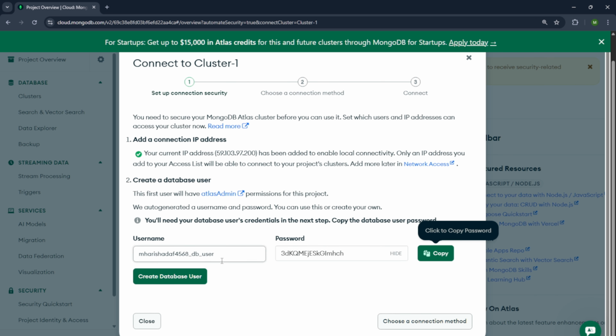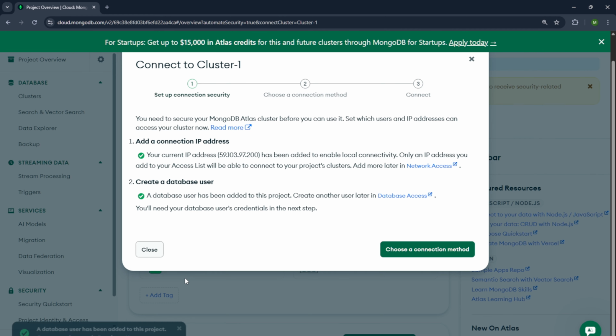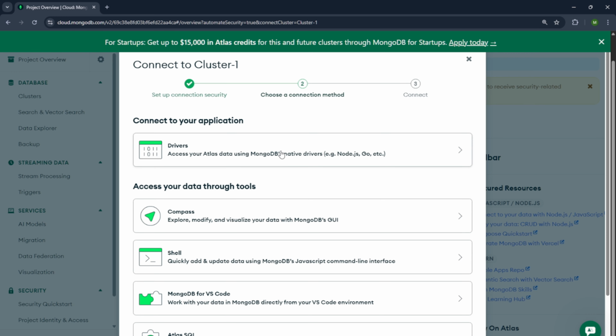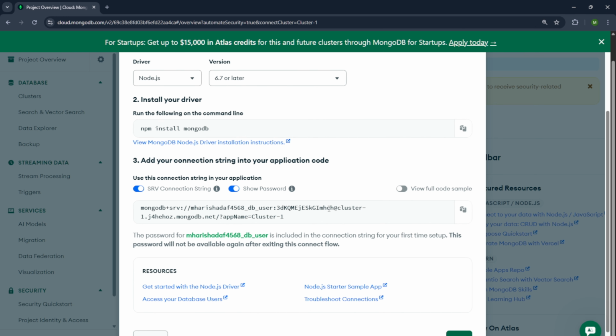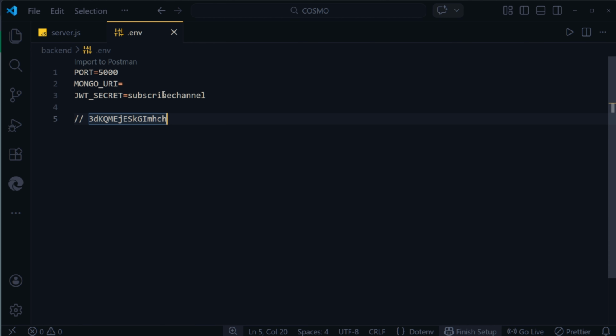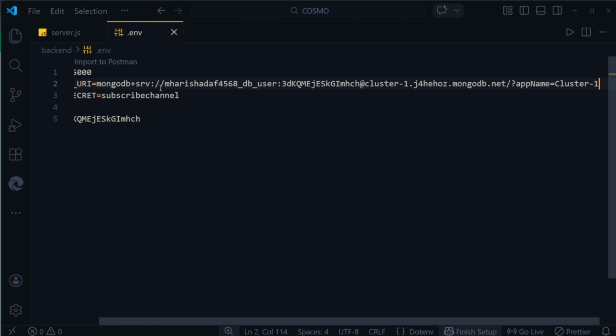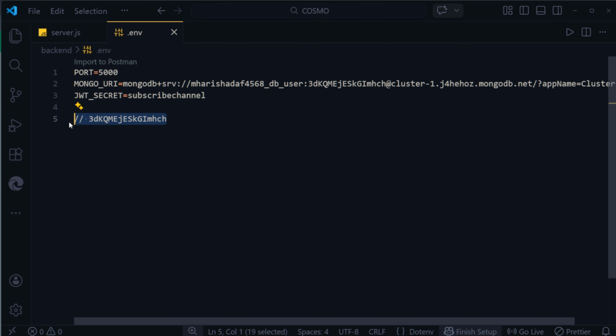Then click Create Database User, followed by Choose a Connection Method, and then Drivers. The MONGO_URI connection string will appear below. Copy it and paste it as the value for MONGO_URI inside the .env file.